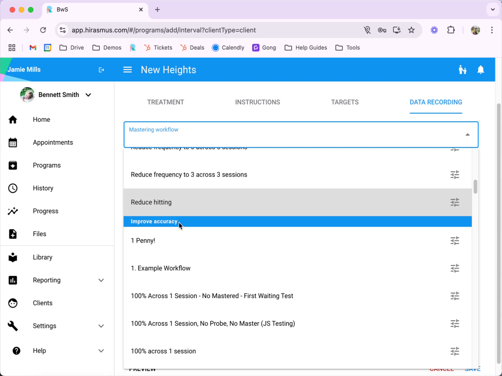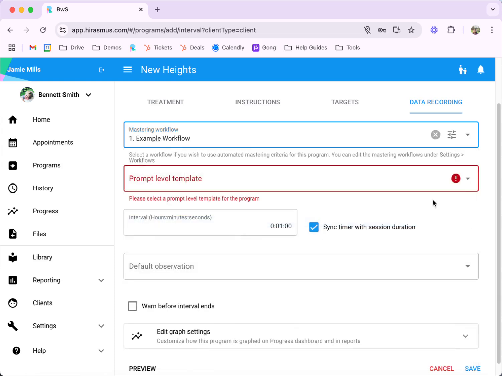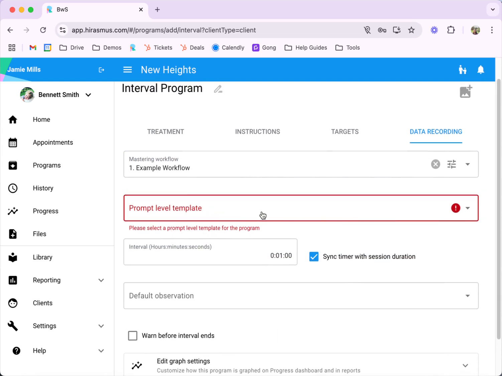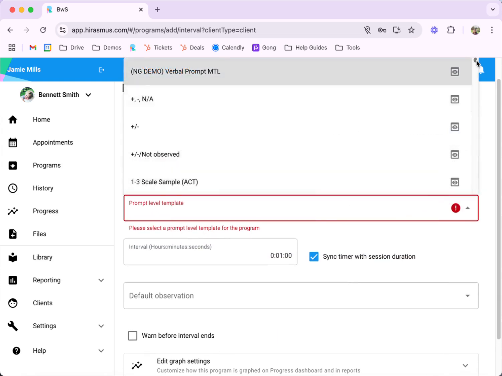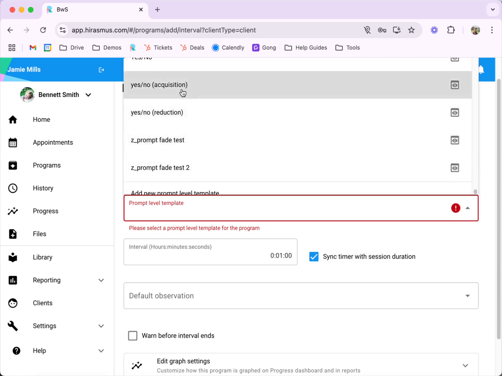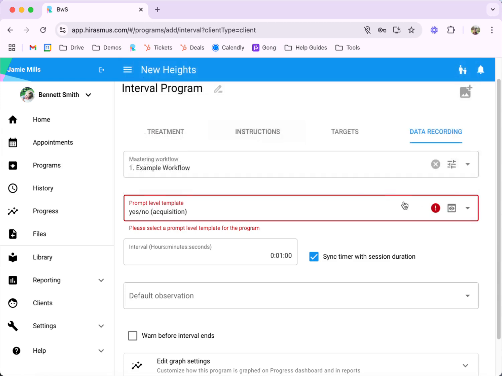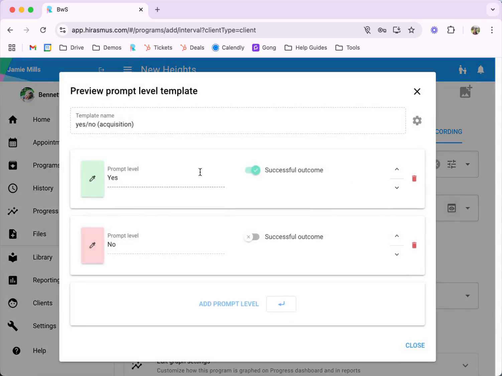So for using this for behavior reduction goals, I'm going to show you a workaround using prompt level templates. So I will select an improve accuracy workflow. And now I'm going to show you on a prompt level template. I'm going to select just a simple yes, no option for my prompt level. So what that looks like is I have yes as my successful outcome, and I have no as my not successful outcome.